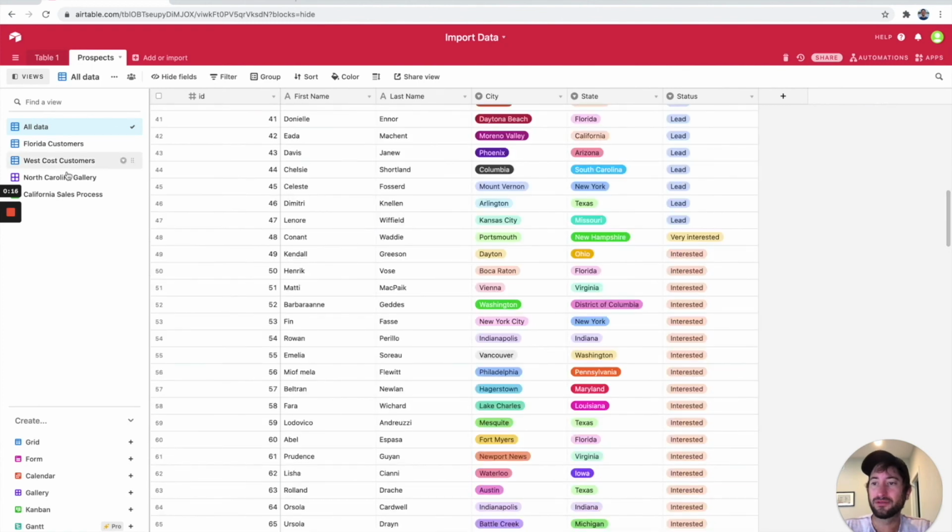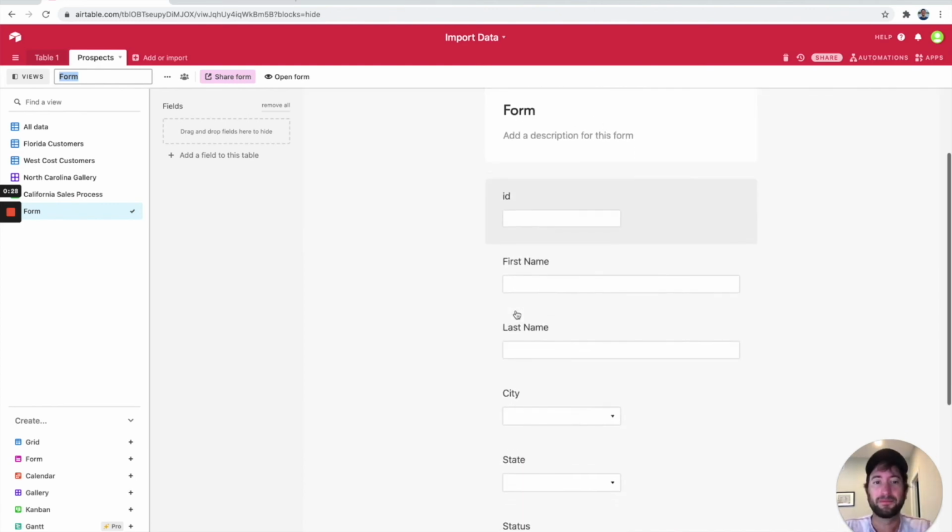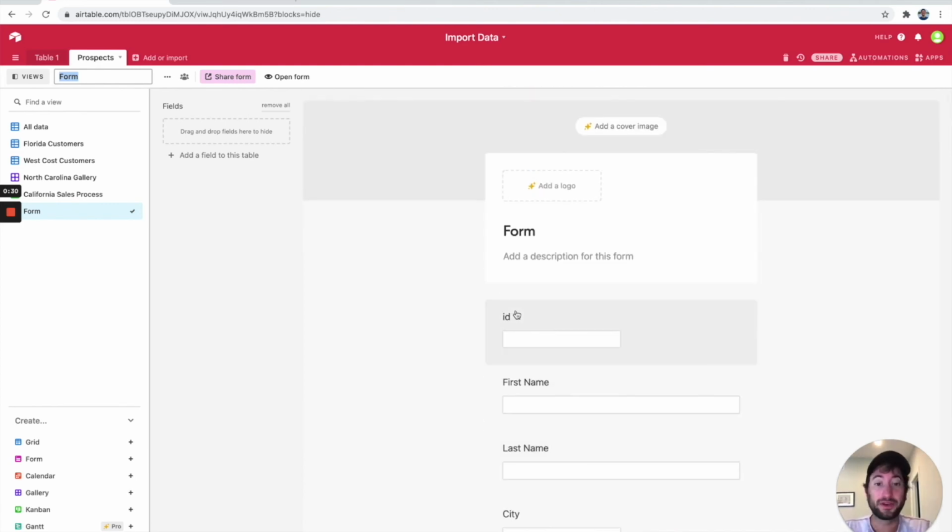And let's go down here to create. We're going to go ahead and create a form. This is going to allow anyone, so it could be internally on your team, it could be an external form that other people fill out and goes into Airtable. It just allows you to very quickly create a form, kind of like a Google Form or a Typeform if you've used those before.